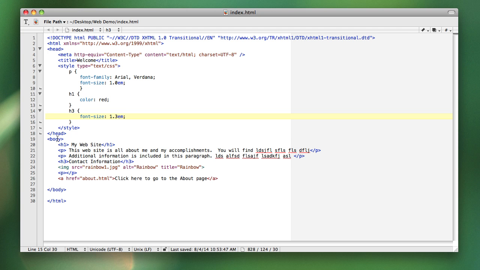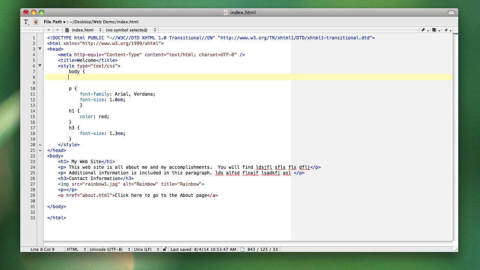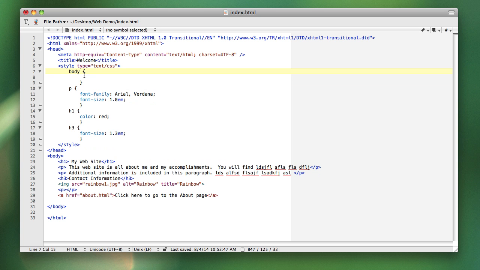There is another tag, body, that we can also include in here. So maybe I want to control some elements associated with my body. So body, open curly brace. You need to make sure I have a closing curly brace. And I'm just going to do a little bit of cleaning up here. I like to keep things organized. It helps in your debugging. All right. Well, one that I can specify is a background color. So background color.